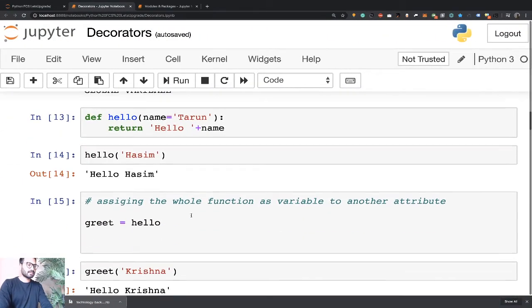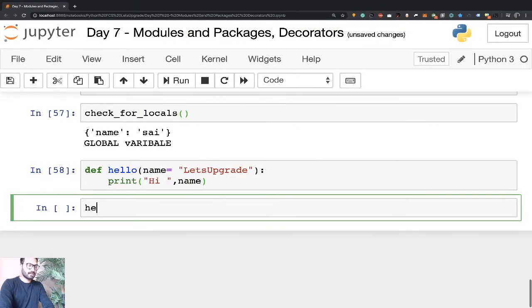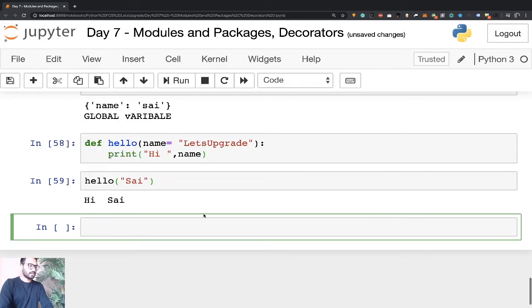Right, we have done this thing. Now how is it running? Hello, what we say is psi. It is running properly.